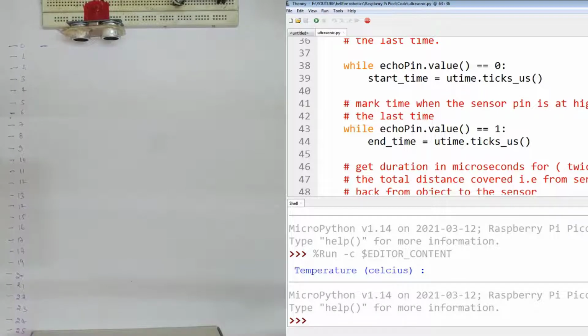Hello everyone. In this video we are going to learn about the ultrasonic sensor, which is also known as a ping sensor, and we will see how to use it with the Raspberry Pi Pico and the MicroPython programming language. So first of all, let me give you a demonstration of this project.